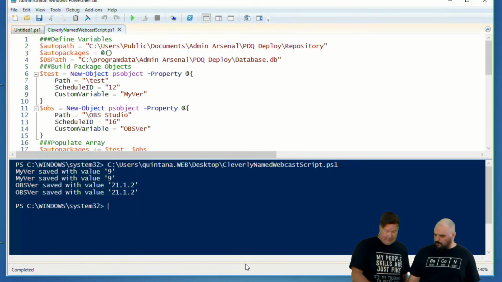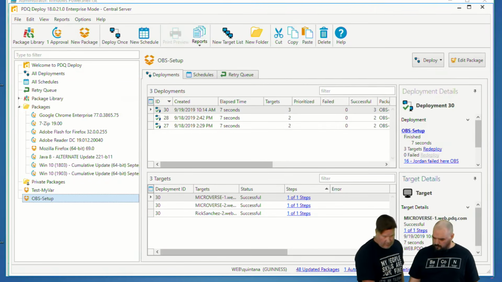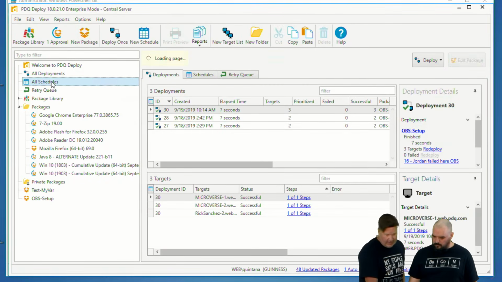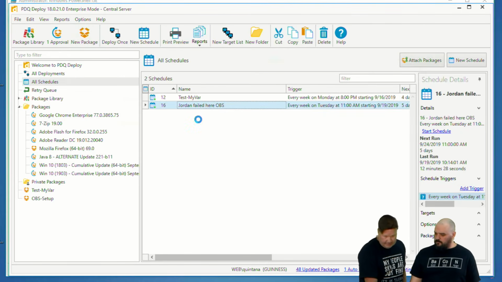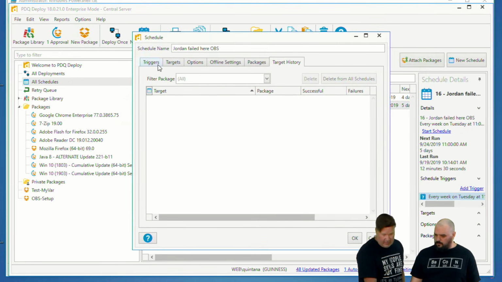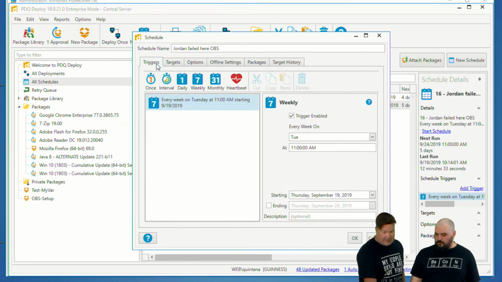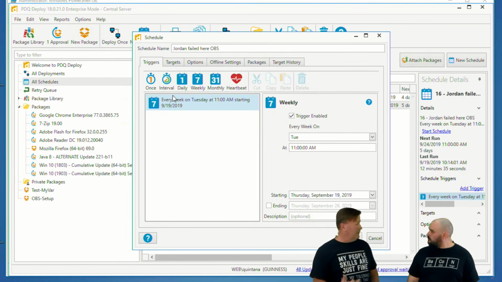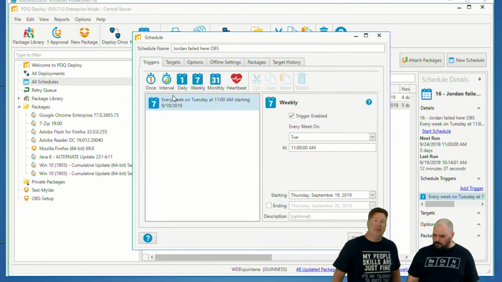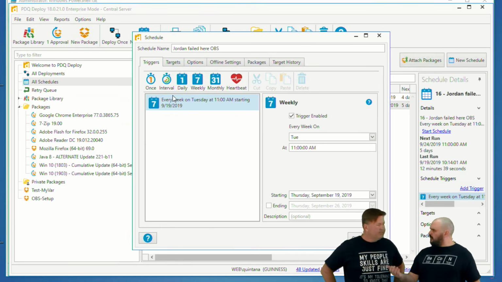Schedule-wise at this point, if we look at the schedules once again, OBS is going to run on Tuesday. There's no target history, so everybody in old is going to get the new version. And as you saw with the 40 computers that took two minutes, it's hard to track time when you're in front of the camera.